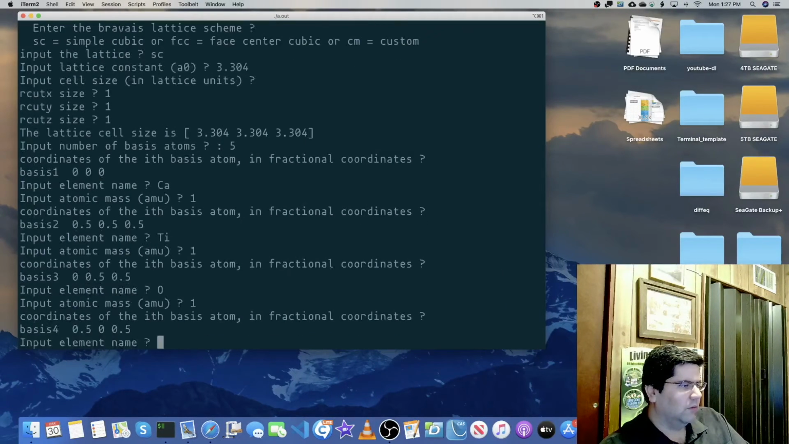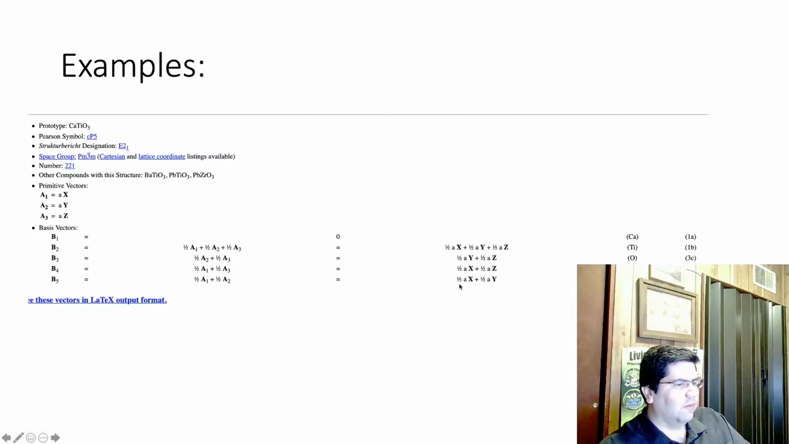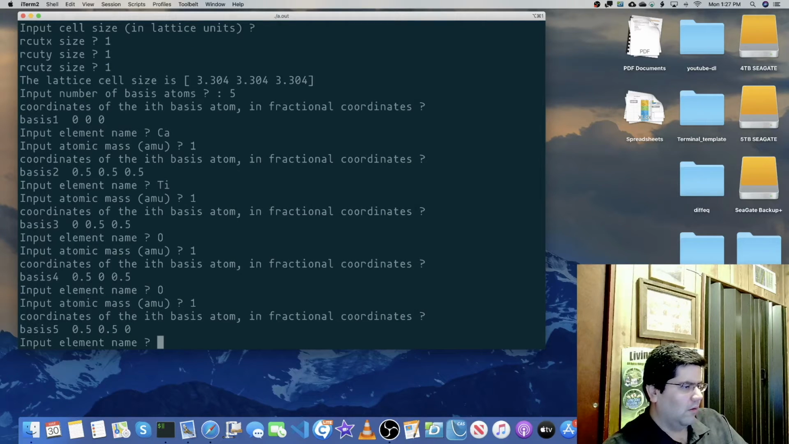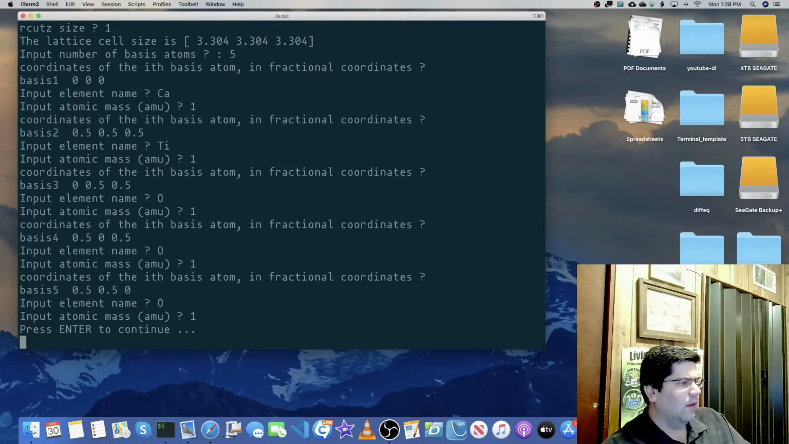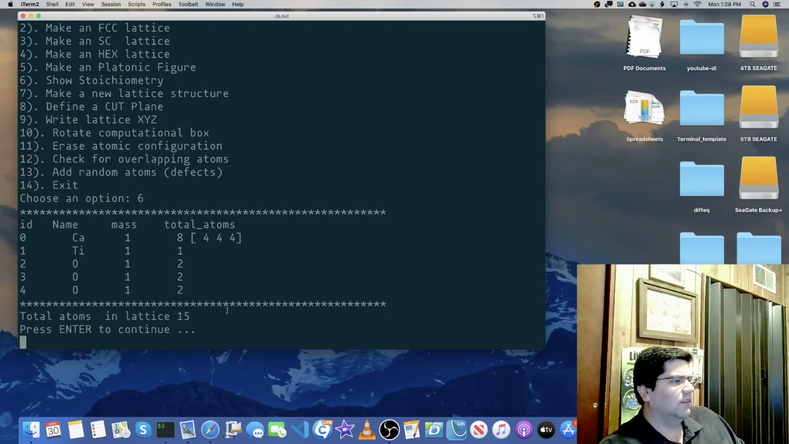Then I can put oxygen again, it's gonna be 1. And the last one is exactly the same. Okay, I have this, I can look at my structure pressing number 6. So I have calcium, titanium, oxygen. So I have a lattice that has 15 atoms.